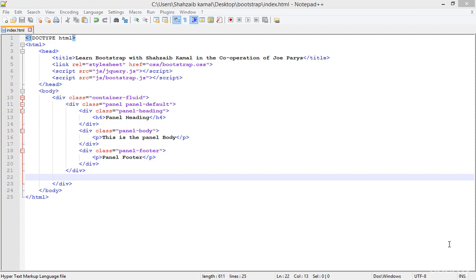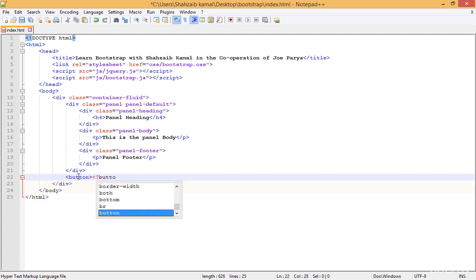Hello and welcome back. In this class I'm going to teach you some more things about Bootstrap. Right now I'm teaching you the collapsibles.